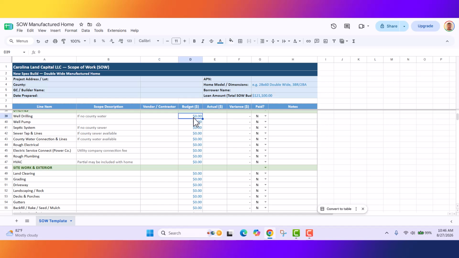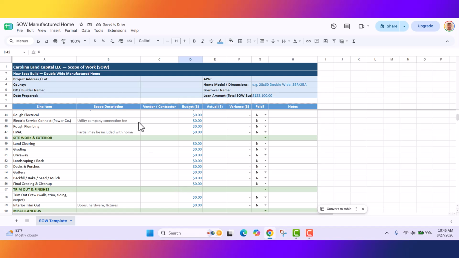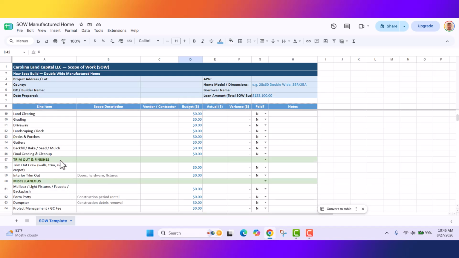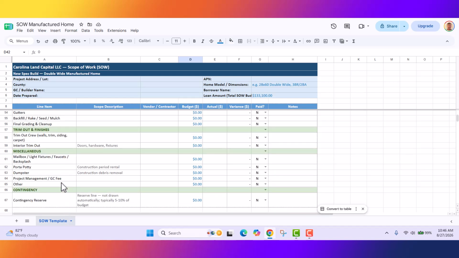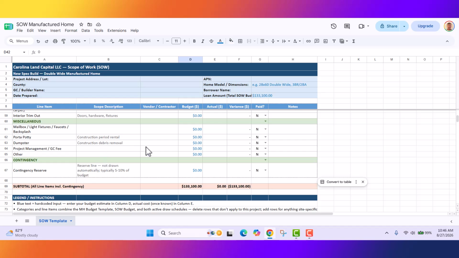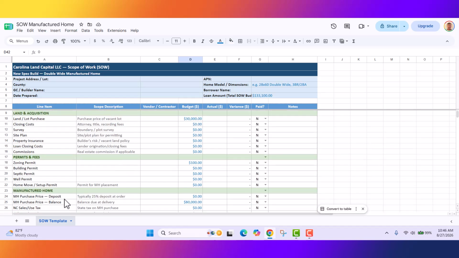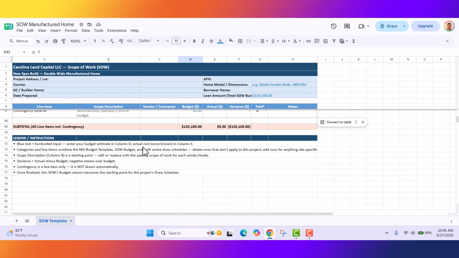Let's say you're putting a well in, and let's say to drill it, it's $8,000, and then for the pump, it's another $4,000. And as you're putting these things in, it starts to build your budget here. Then you look at site work, trim out, miscellaneous. So one thing this does is it forces you to think through every one of these categories, and then you'll get a total number here as your build cost.